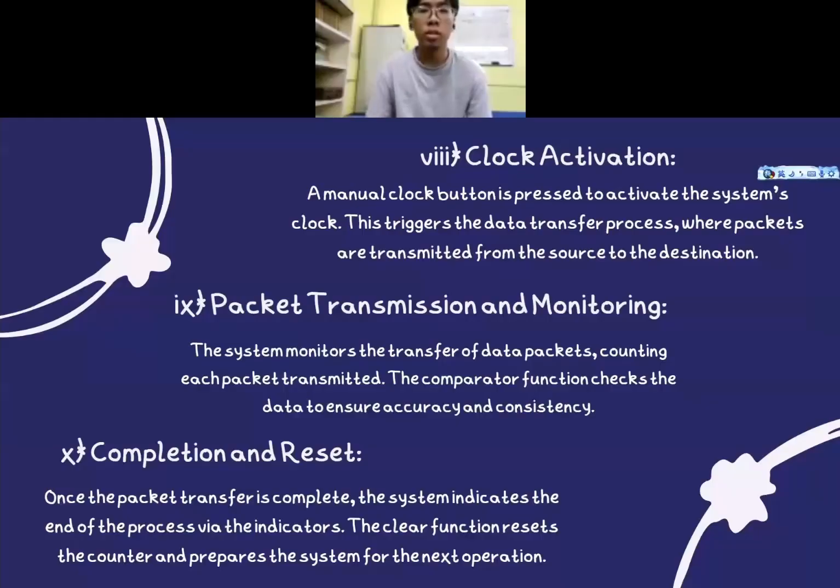So the next one is clock activation. A manual clock button is pressed to activate the system's clock. This triggers the data transfer process where packets are transmitted from the source to the destination. Packet transmission and monitoring: the system monitors the transfer of data packets, counting each packet transmitted. The comparator function checks the data to ensure accuracy and consistency.